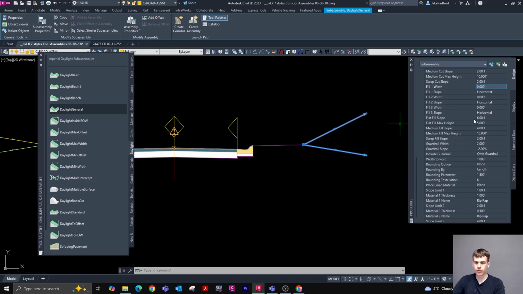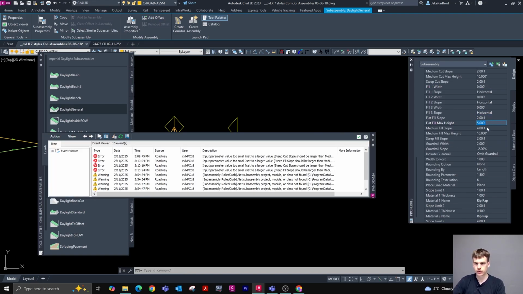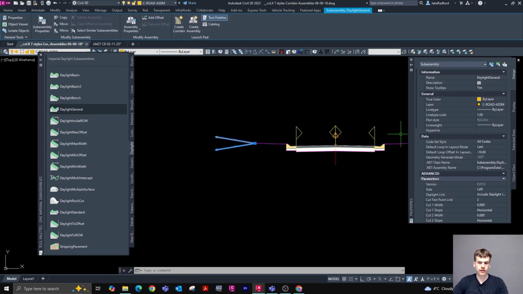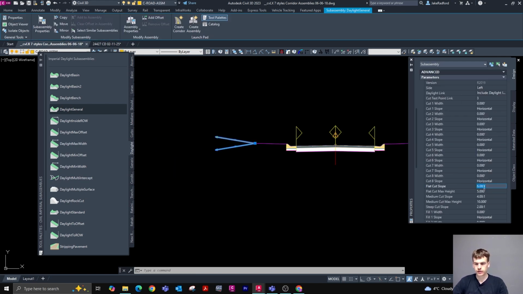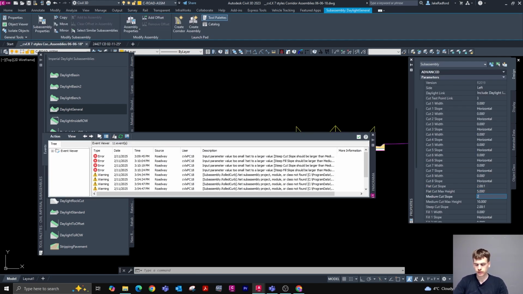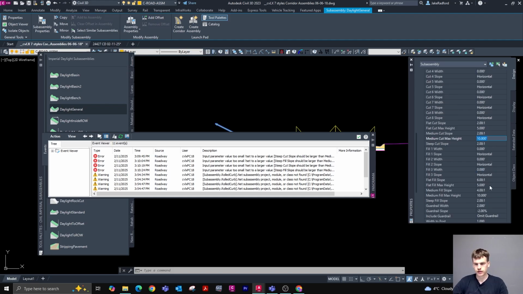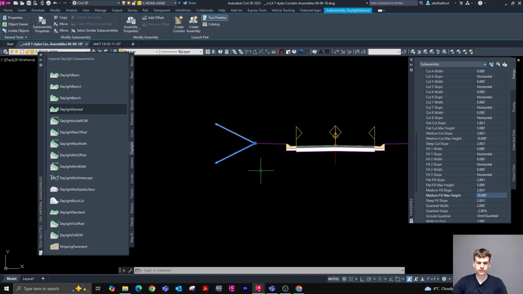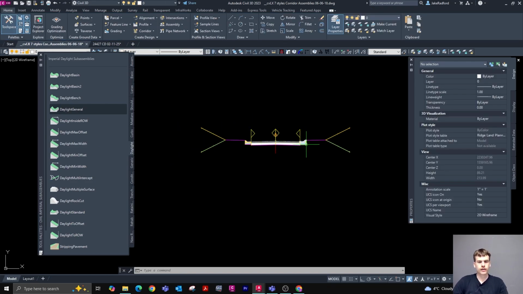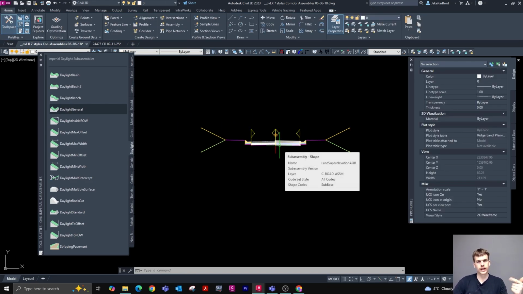So we're going to do the same thing for the fill slopes. We're going to change those to 2-to-1, 2-to-1. Okay, and then the same thing on the other side. 2-to-1, 2-to-1.